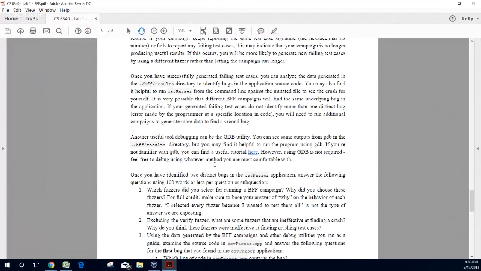You can do this however you want to. I would recommend looking at the source code, and I found it helpful to run the seed file that's in your crashers directory directly against CSV parser from the command line and see how it behaves. You might also find the GDB utility helpful. If you're not familiar with this, there's a tutorial linked from the lab that will tell you how to run it and how to use it. But you don't have to use it. It's basically whatever debug method you're most comfortable with.